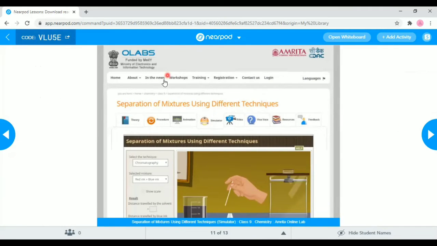All right, so this is another linked feature. For this particular activity, I wanted my students to do a practical activity using the OLAB simulator. So I just embed it right into Nearpod. Once they click on it, it will take them directly to the page, and they're able to carry out this practical activity here.